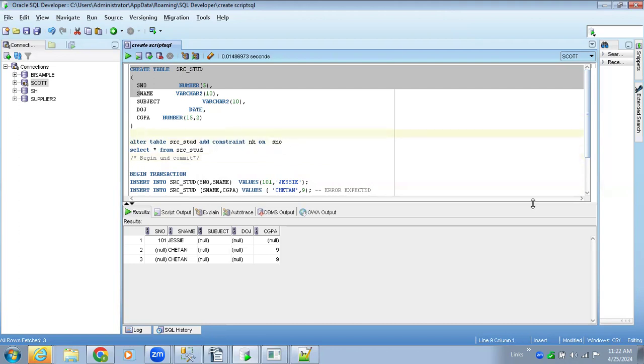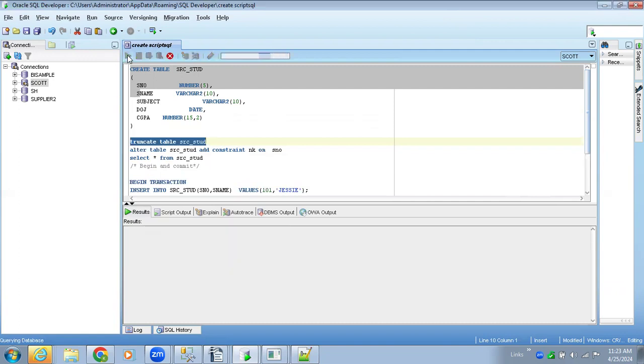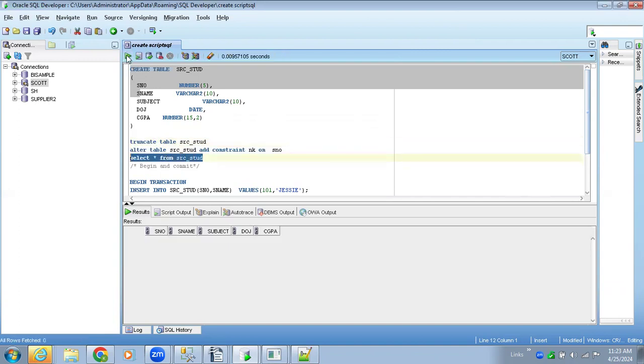We need to truncate the table and then you have to do that. That we will be seeing. Truncate table, table name. This will also drop that. Okay, now if you see, select star from stud. Deleted the entire data.